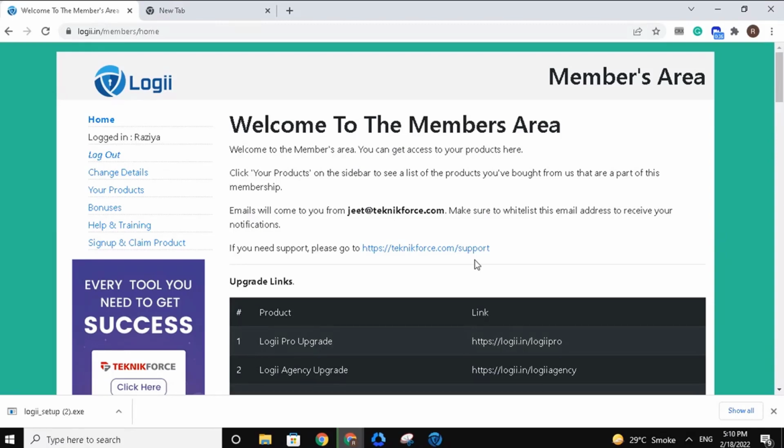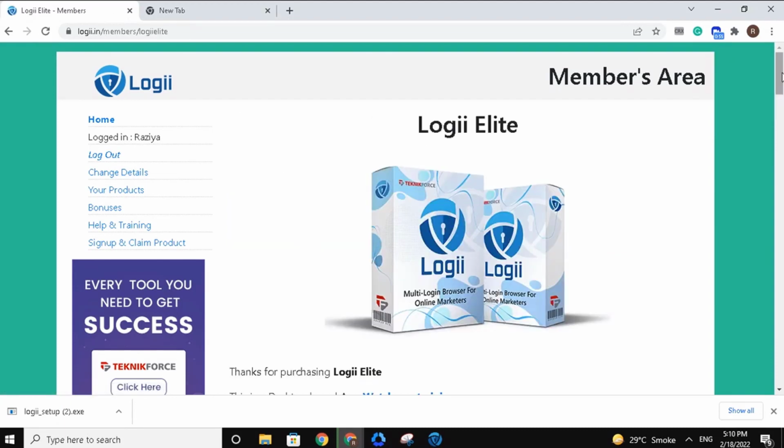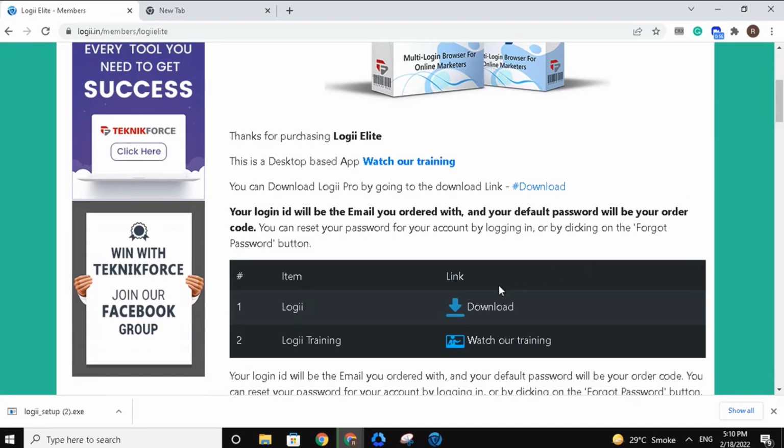What you're seeing now is my membership browser. And on the left side section, you'll see your product, so click on it. And you will see your product list with its product name, sale code, and status. Now click on Logii Elite, scroll down, and here you have a link to download it, so click on it. And you will see it downloading at the bottom part of your screen. Since I have already downloaded mine, I'll skip this part. But on your end, please wait for it to finish.